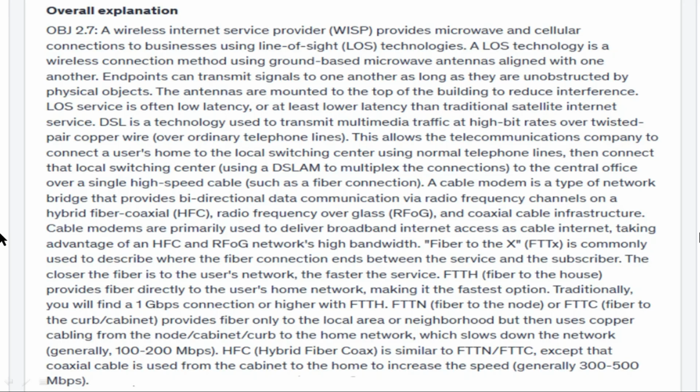DSL is a technology used to transmit multimedia traffic at high bit rates over twisted pair cables. This allows a telecommunications company to connect a user's home to the local switching center using normal telephone lines, then connect that local switching center to the central offices over a single high-speed cable.